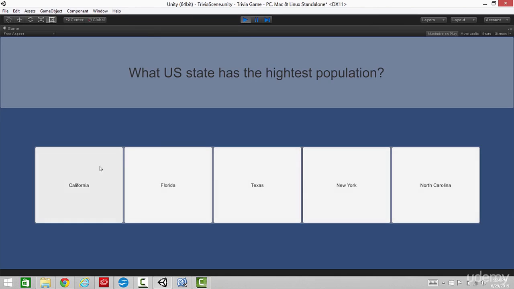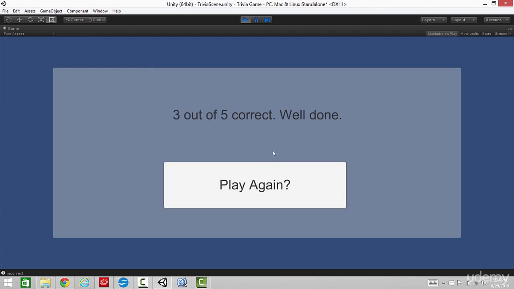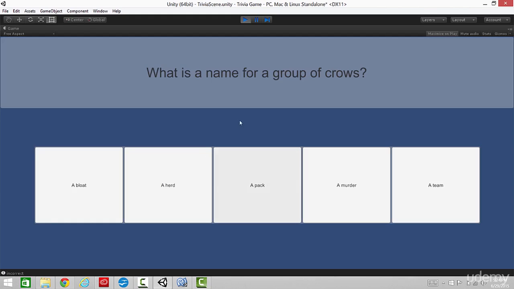And so California, correct. Okay, let's get the next one wrong. So how many degrees are in a circle? 180. Incorrect. Cool. That all seems to be working. I'm just going to go ahead and go through this and see the ending. So 3 out of 5. Correct. Well done. Cool. So that's all working.